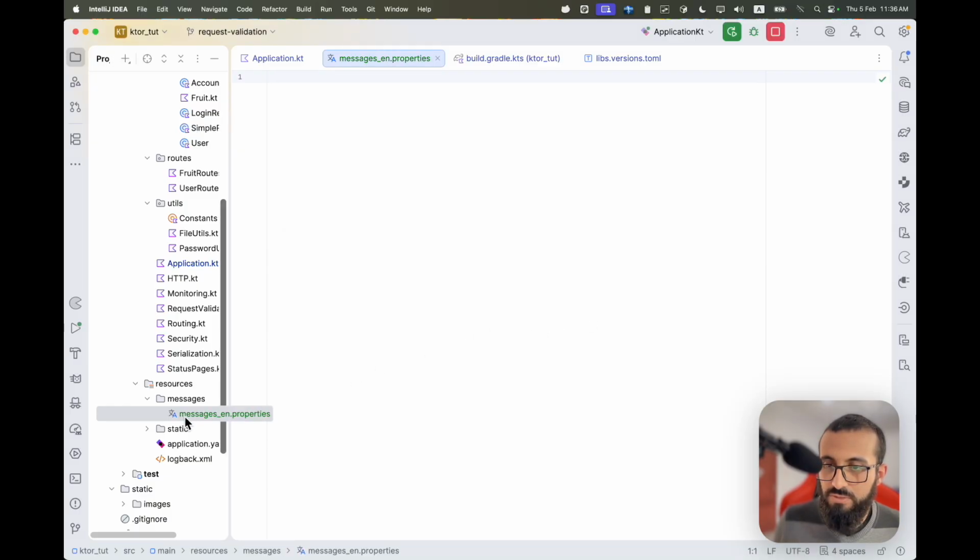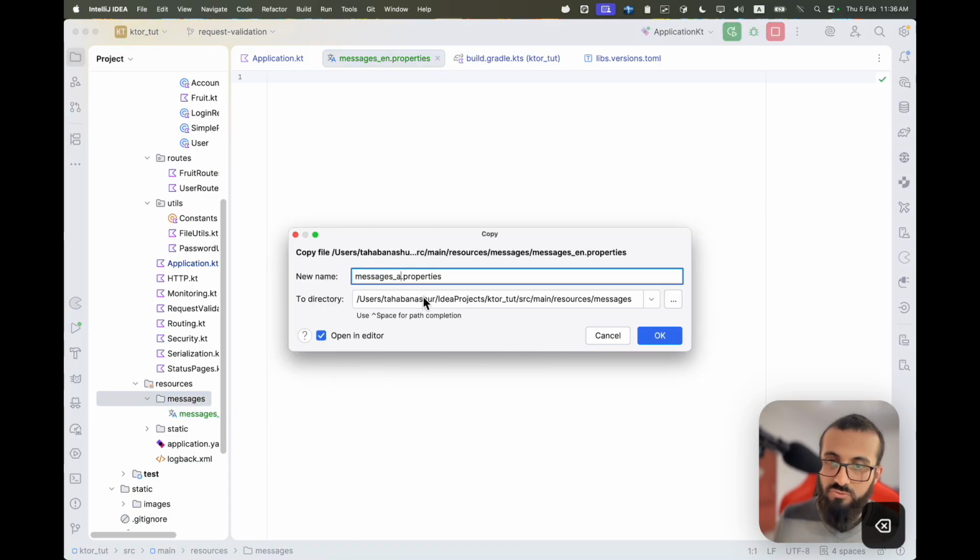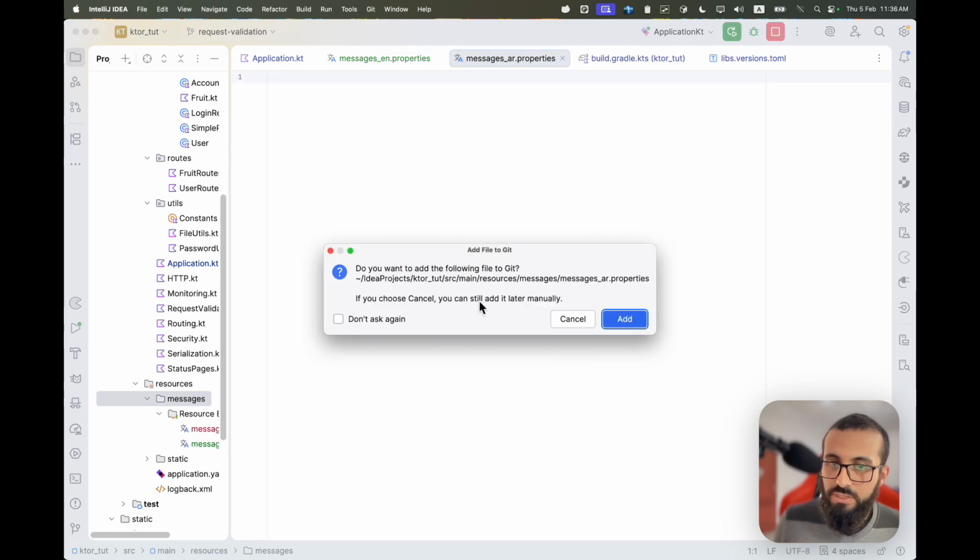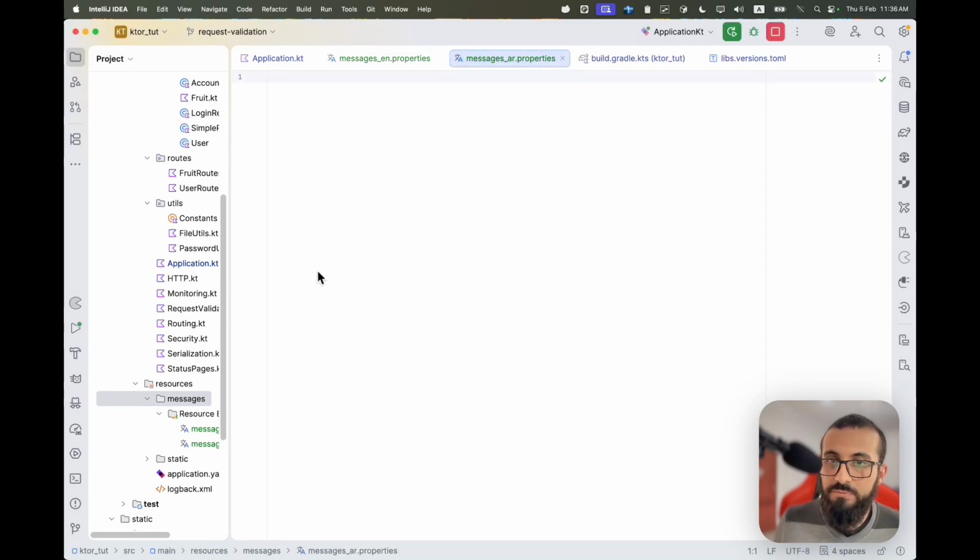And yes, let's add this to Git. And I'm going to create another file for Arabic. So I'm just going to copy paste that, replace the en with ar, and yes. So let's start by defining some messages here in English. What I would like to localize here for this tutorial is the errors when we add a new fruit.